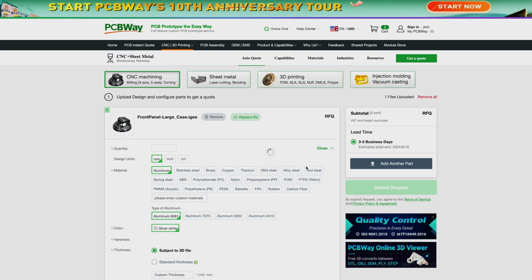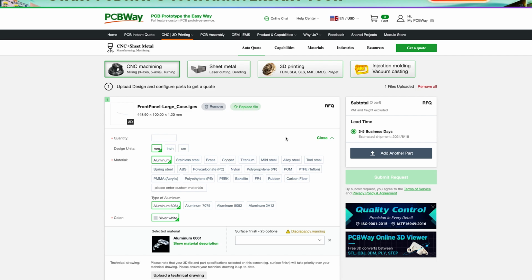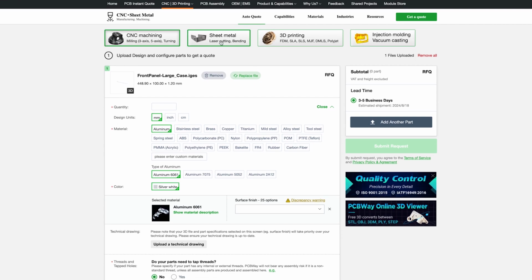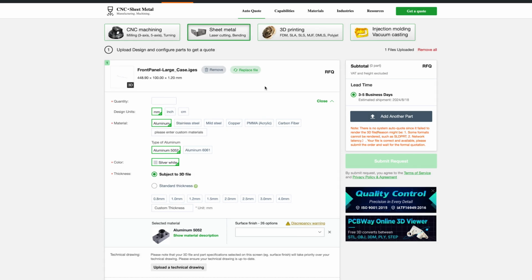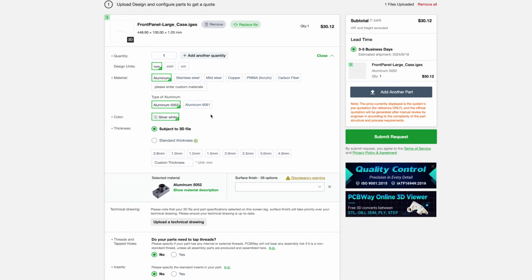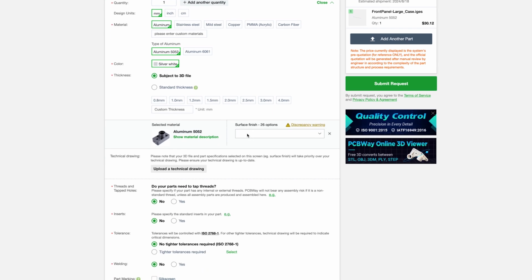Finally, click Add to Cart for the front panel. This one is fairly simple. Select sheet metal and quantity of 1. We will leave the material as aluminum, but for the surface finish, we will select brush to get a nice brushed aluminum look to it.